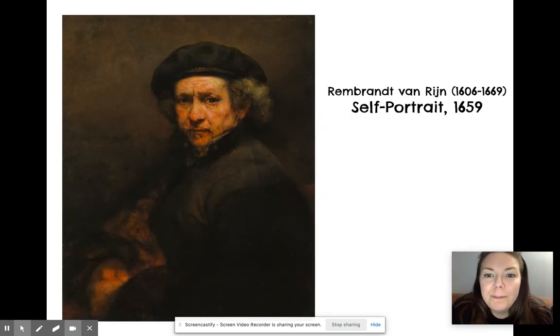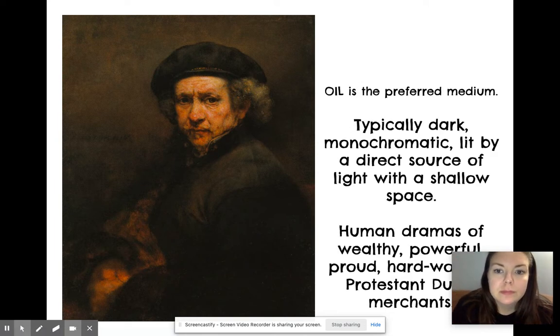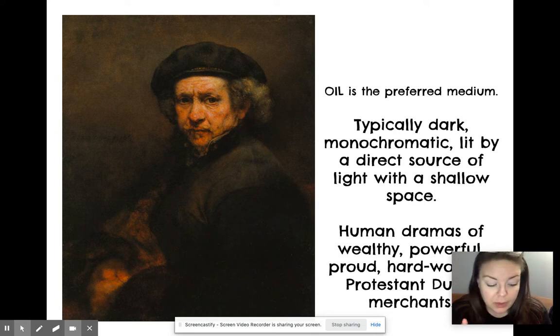And here's one of his many self-portraits. This is from 1659. Oil is his preferred paint. He's typically dark and monochromatic, meaning he uses very few colors, lit by a direct light source with shallow space. We're in that zoomed in cross-section. He painted the human dramas of wealthy, powerful, proud, hardworking Protestant Dutch merchants. So his work is not quite as realistic as other paintings of the Baroque because he is being paid by people to make them look good.